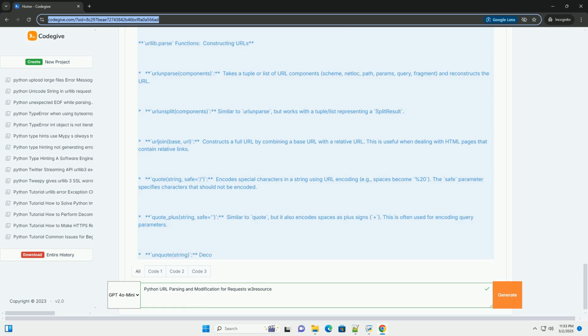urlsplit(urlstring, scheme='', allow_fragments=True) is similar to urlparse, but it doesn't split the params part from the path. It returns a SplitResult object. Code example, parsing a URL. Output.